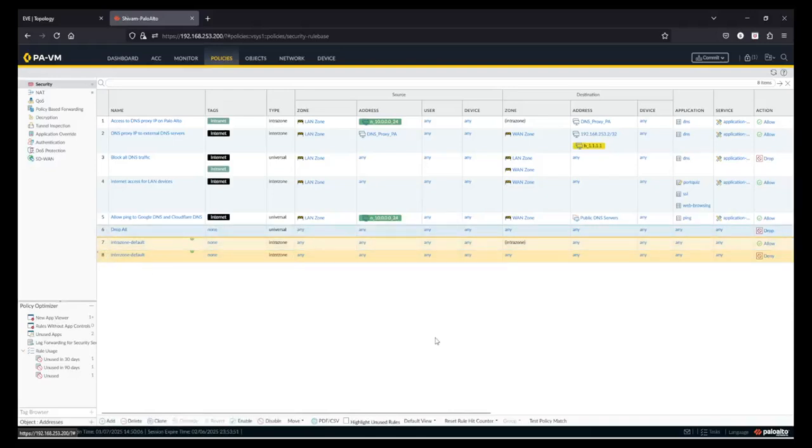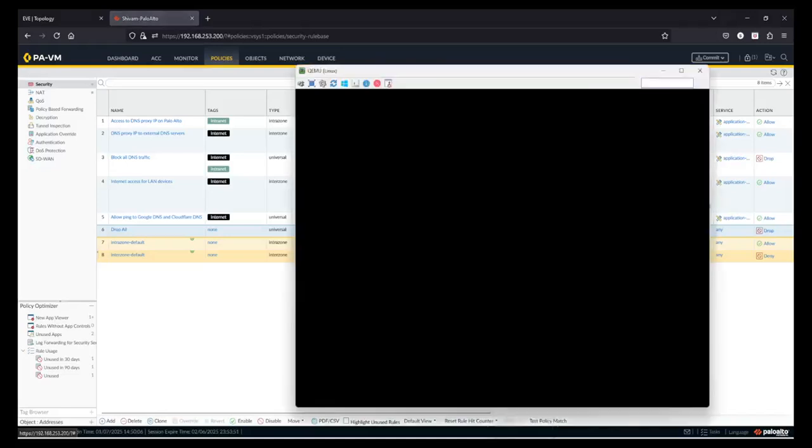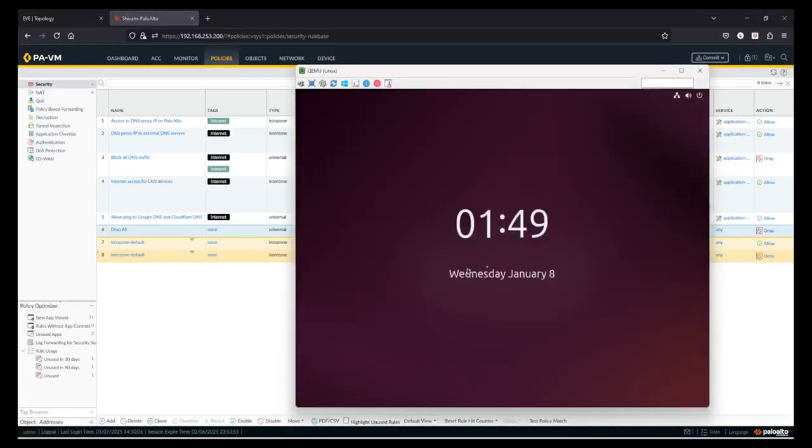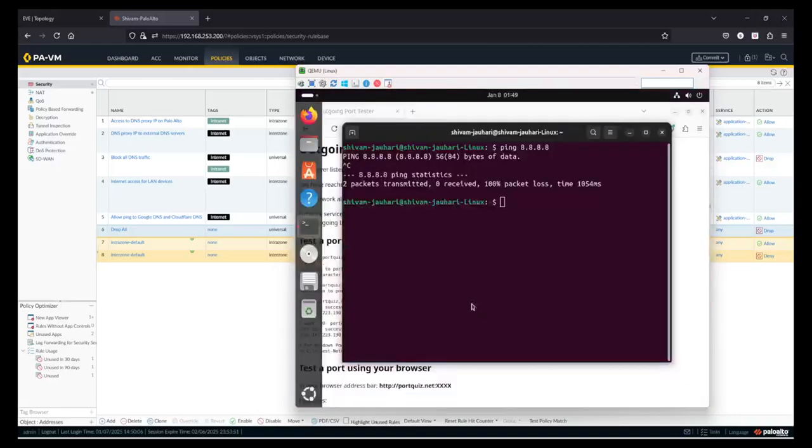Okay, so now let's try to ping the internet from a Linux machine. I hope it hasn't... Basically, I'm logged out. I need to log in. Let me put the password in here. Yep, let's ping it.